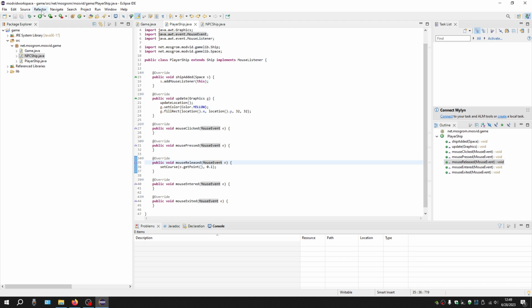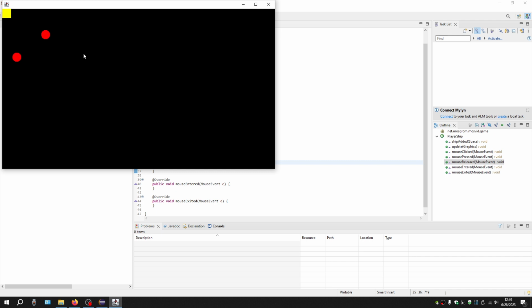Now we run it and we click somewhere. See, there it goes to our mouse, and then we can change it again, and we can change it halfway through, doesn't matter.